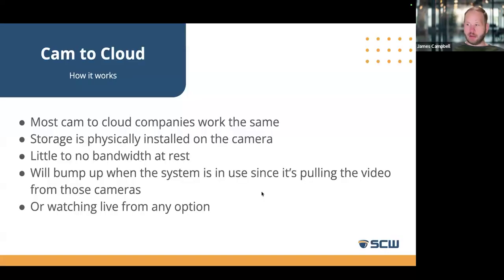Now, the other camera network architecture out there is a newer one, right? It's your cam to cloud providers. So these are ones that don't have an NVR, and they are only on the camera. How this typically works, and of course there are variations, but a lot of them work the same, is the cameras themselves have storage built into them. So they record on the camera, which again achieves that little to no bandwidth at rest, like we achieve with the separate network.